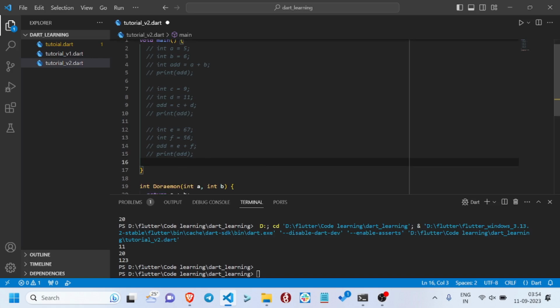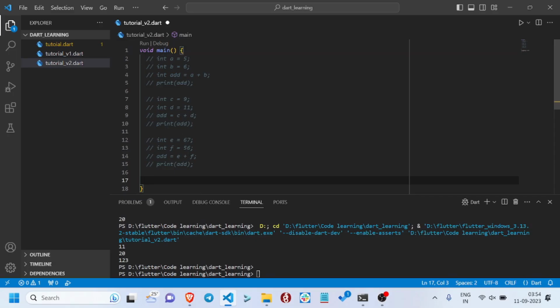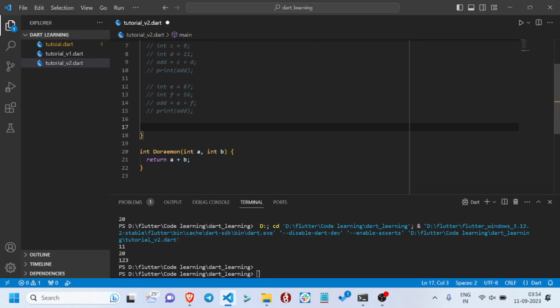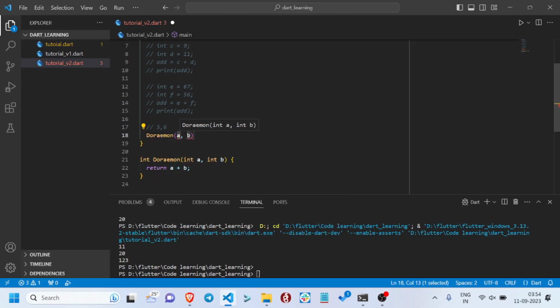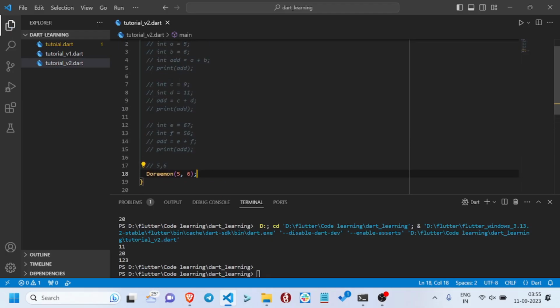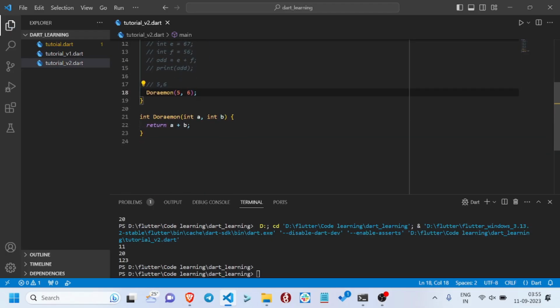Now this is my friend. My friend will say, okay, no worries, I don't care about your gadget, I'm just giving you two numbers and you give me the output. So I'll ask him, okay, give me those numbers. He's giving me 5 and 6. So I'll call my friend Doraemon. I'll say, Doraemon, the two numbers that my friend has provided are 5 and 6.